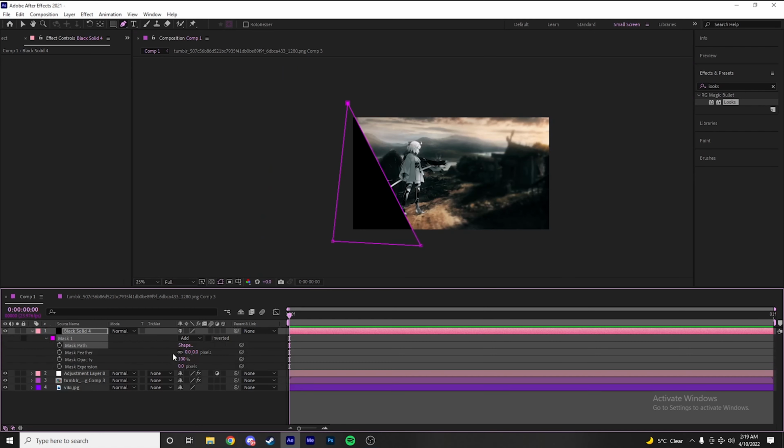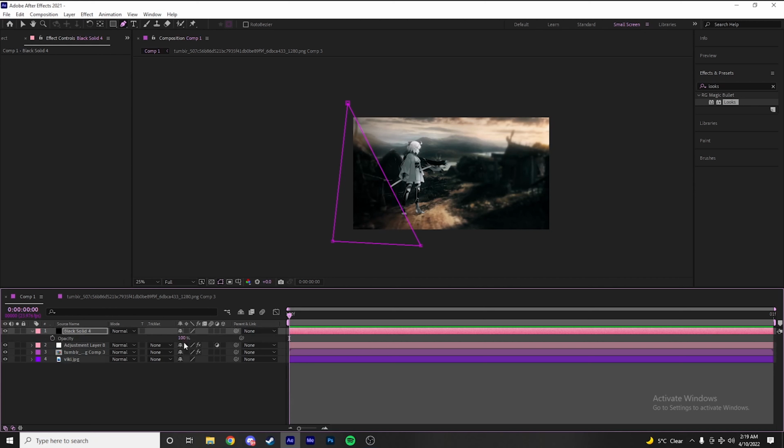Whatever mask looks best, I guess, with your scene. So go ahead and press M, and then you're gonna start by upping the feather. Anywhere from 350 to 500 works for the black solid. Turn the opacity down ever so slightly, and then press T and then drop the opacity again.